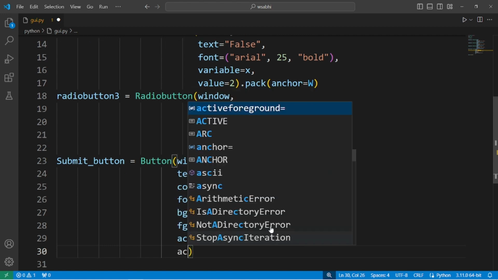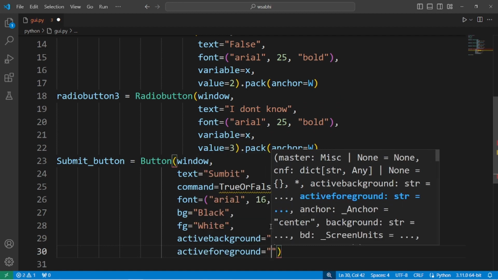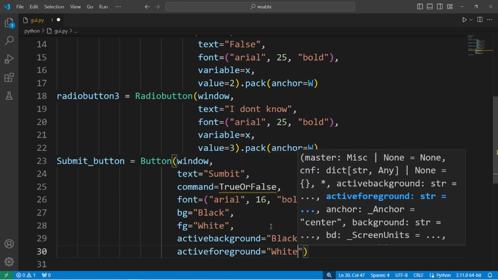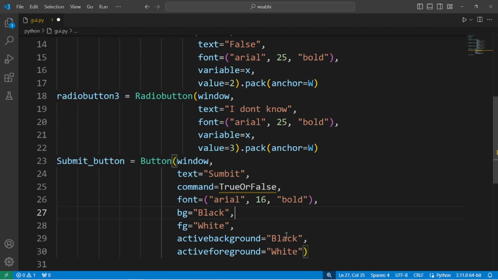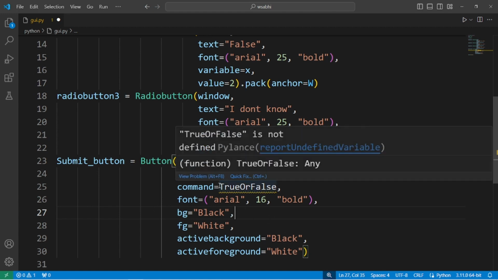And then I'm also gonna change the same for the active foreground. So let's just do that, and I'm gonna change this to white. And there we go, we are done with our active foreground and active background. But the only error we have is that true or false is not defined.